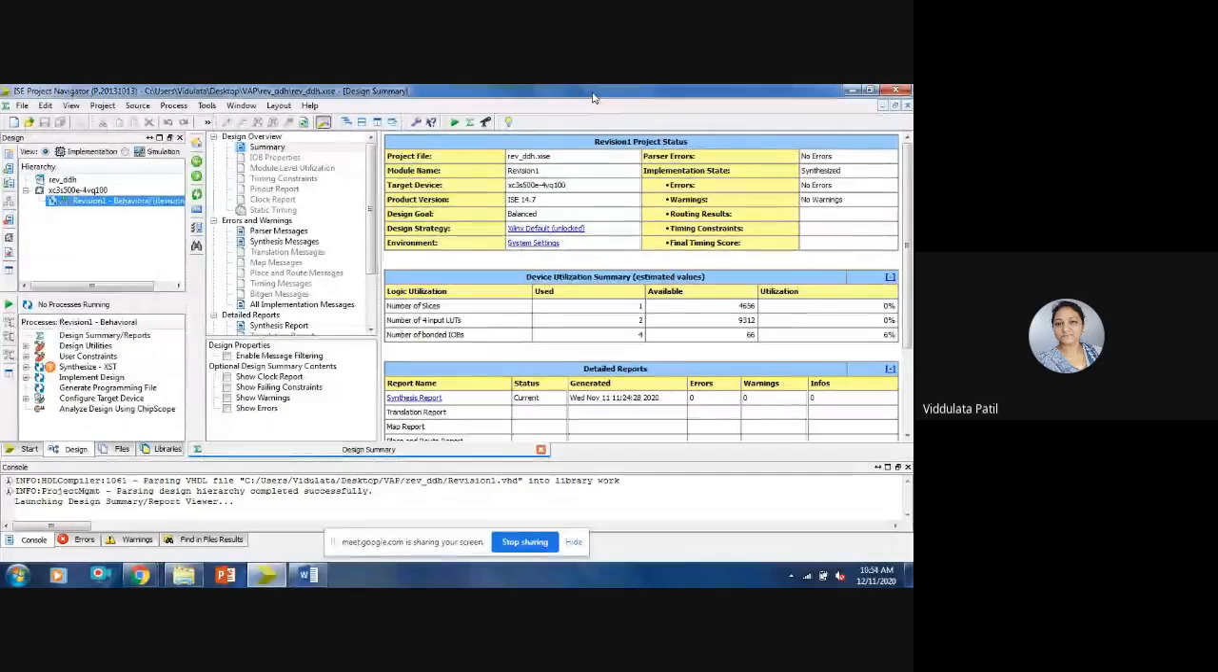Okay, so let us start with the VHDL program for this half adder. What is the procedure that we need to follow for the VHDL program? Write a VHDL program in the Xilinx file. Tell me the procedure. What do we have to do? How to start?